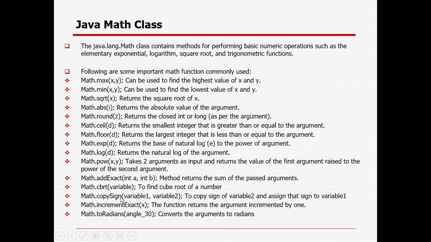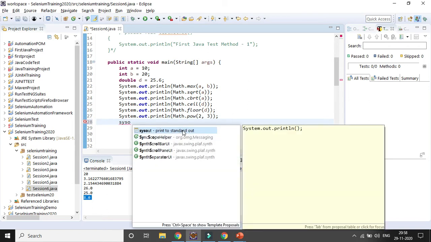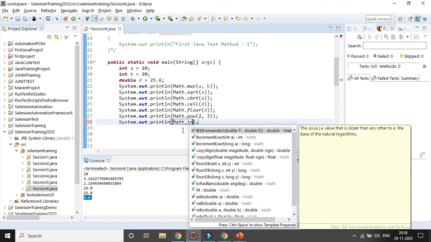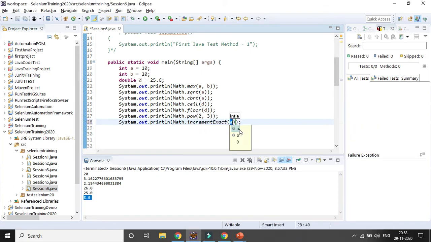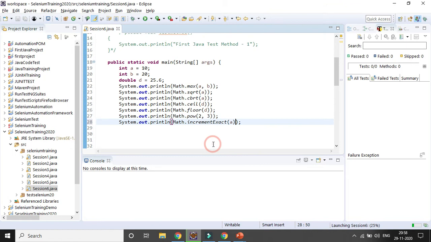Okay, Math.copySign, Math.incrementExact, so you can also add it. Math.incrementExact returns the argument incremented by 1. So let's use that. Math.incrementExact, and if you select variable a, what will be the output? It will be incremented by only 1, right? So 10 plus 1 equal to 11.